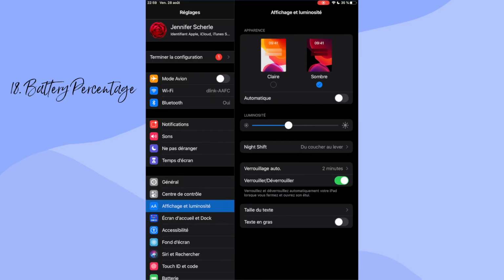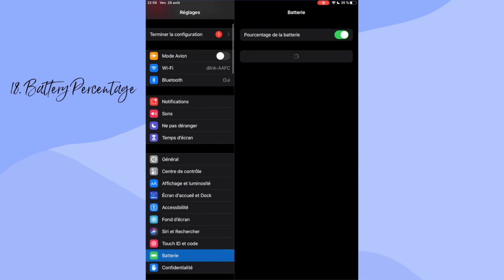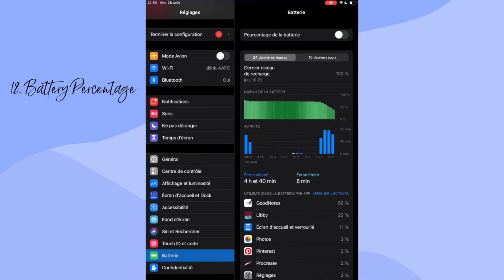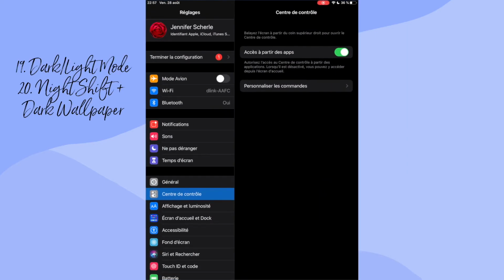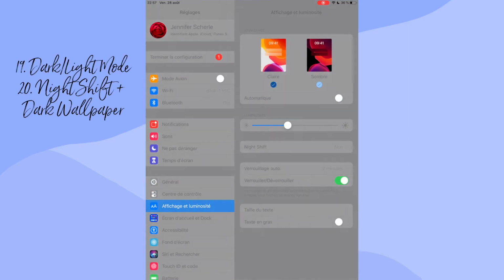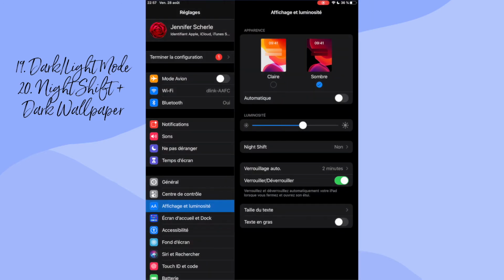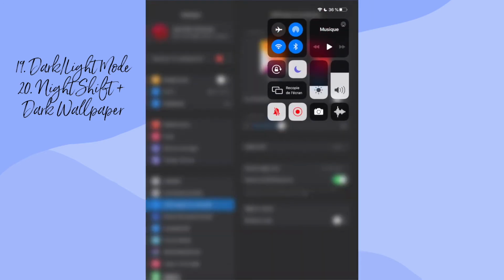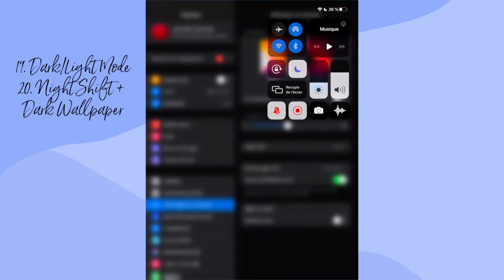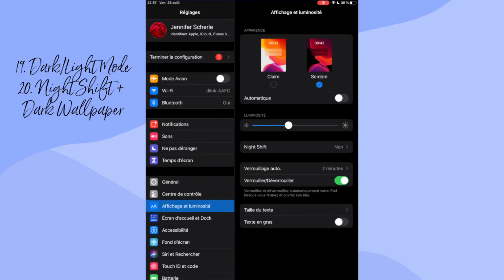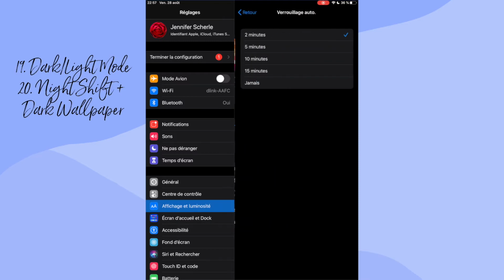You can also turn on and off the battery percentage in the top right corner of your iPad. You can switch between dark and light mode. I personally prefer dark mode, but let me know in the comments below what you prefer. You can change your brightness here or in your control center. You can change the length of time your iPad stays on before it automatically goes to sleep.